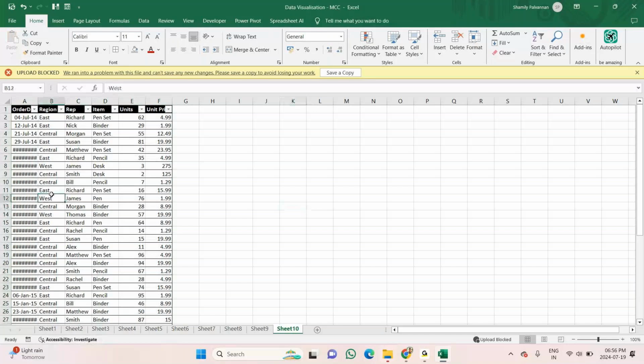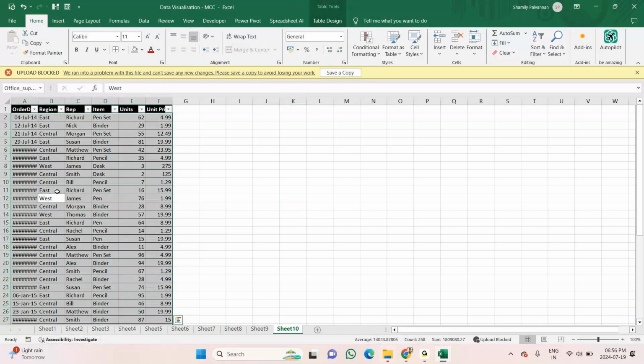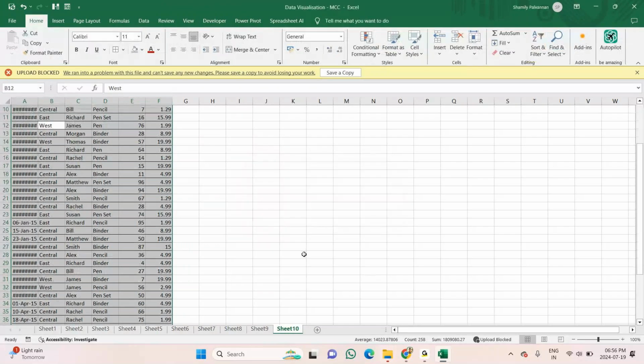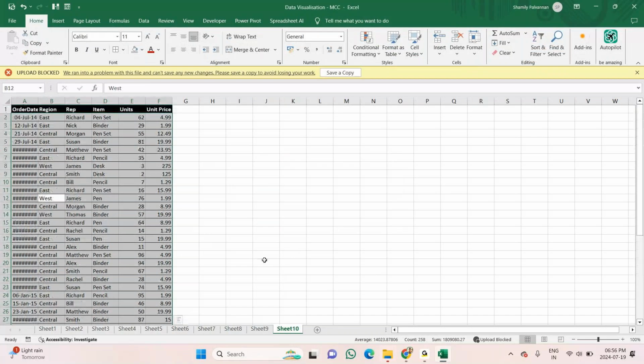I have a table here. For this, I have given a name as office supplies. Already the name has been given where I have created. Suppose if you are going to give, let me show you once again. So this data I'll share with you. Okay, later you can try.